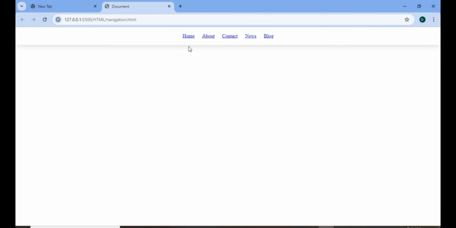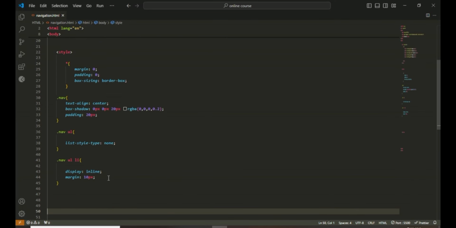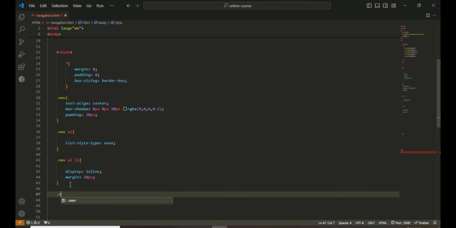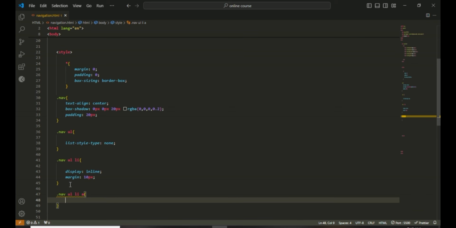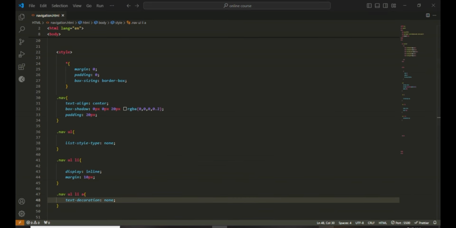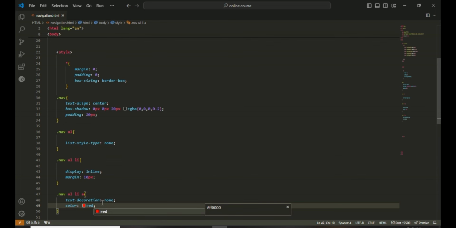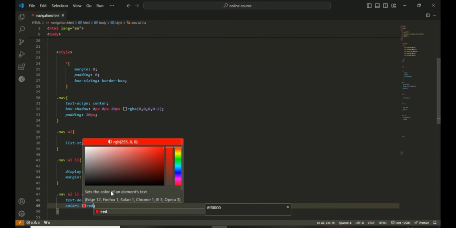Next thing we are going to do is remove this underline. The underline is on the anchor tag, so we are going to target the anchor tag, .nav ul li a. I'll say text-decoration none. So the underline is gone. You can as well change the color of the text. We can give it red. I'll change the shade of the red. So hover on this color, then this will come out. So this is what we have now.